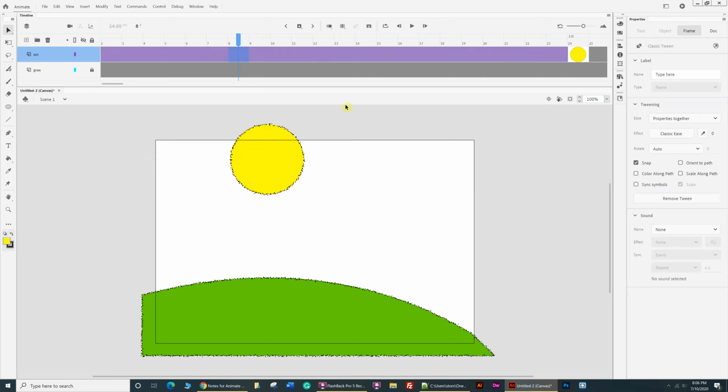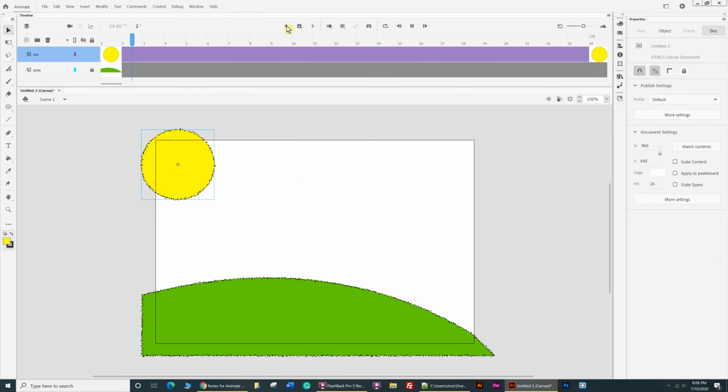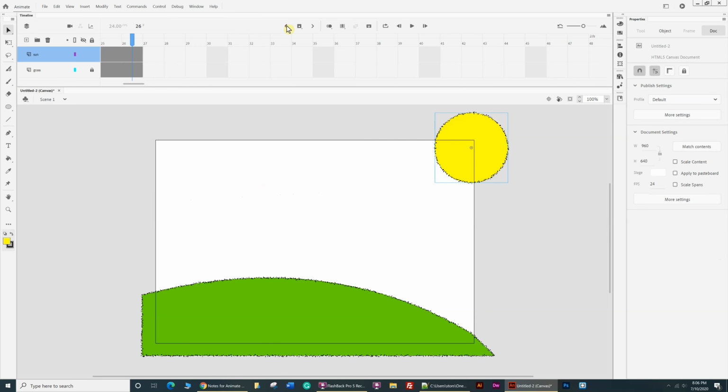and watch what ends up happening now. I'm going to go back to that first keyframe. I'm now going to hit enter. And it's traveled across the sky.